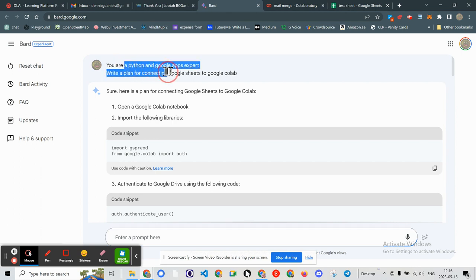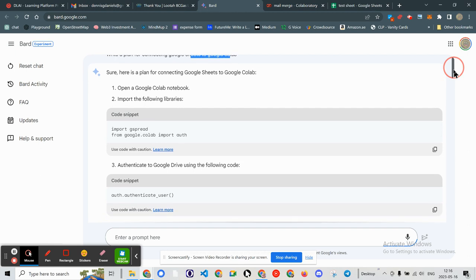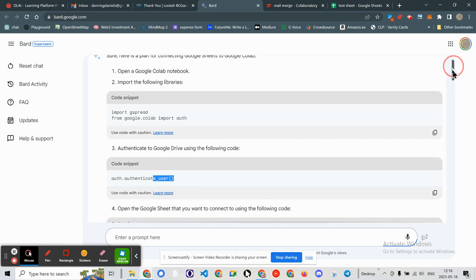The prompt is, you are a Python and Google Apps expert. Write a plan for connecting Google Sheets to Google Colab. Not a very sophisticated prompt, not a very sophisticated response. Import gspread, Colab auth, authenticate using authenticate user.